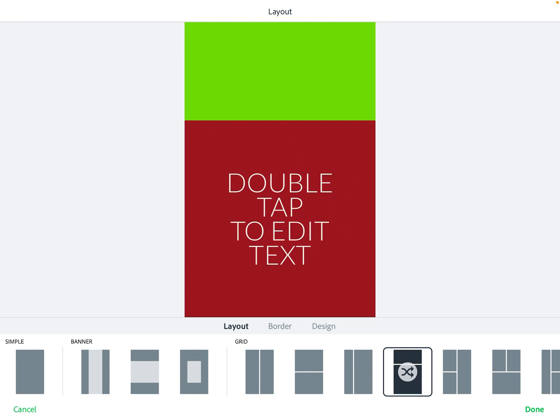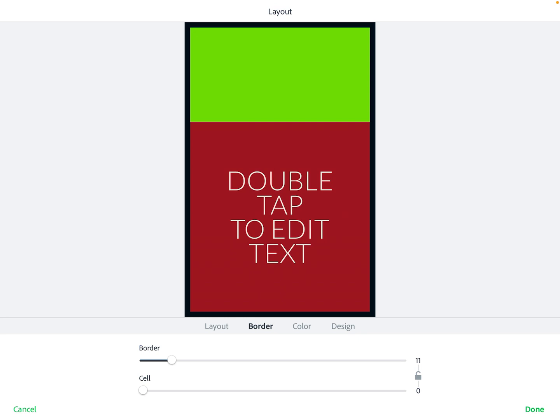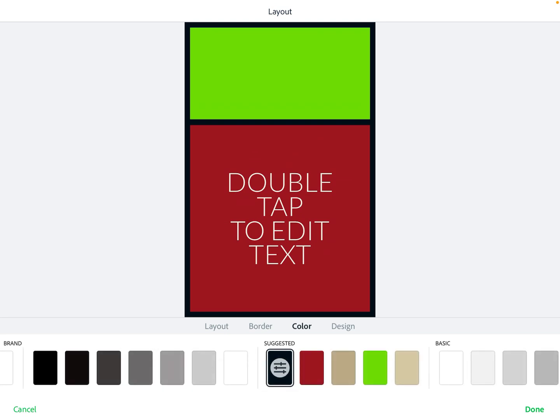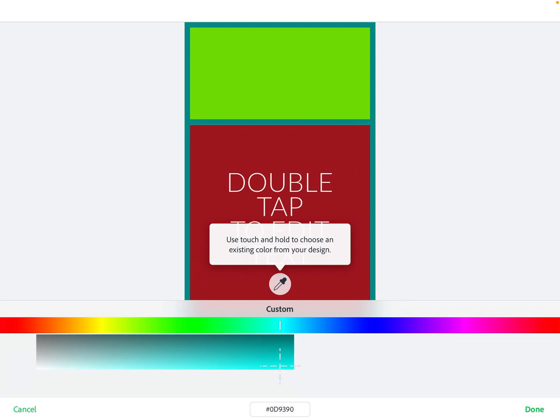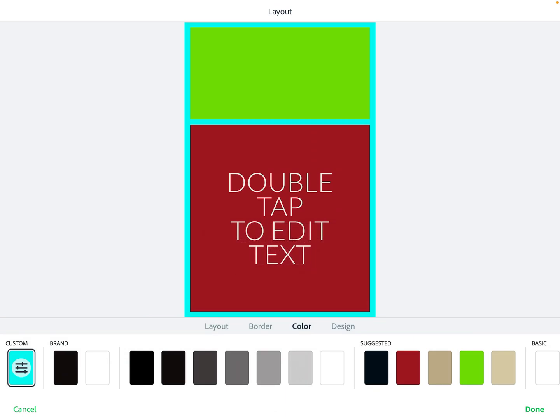You also can play with the border, which I think is nice. So border is going to be for the outer edges, and if you have multiple cells there, then you can add a border to the cell. You can play with color here. So if I don't like a black border, let's go with this blue. Let's just keep everything super duper bright today. And tap done. So play with the border.